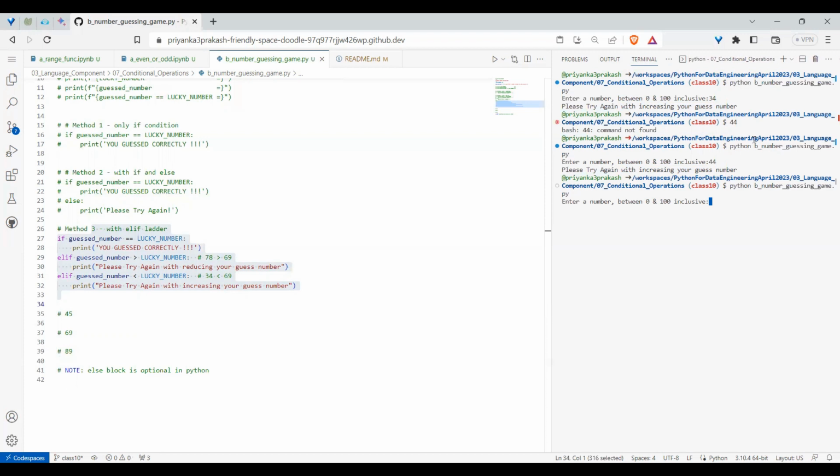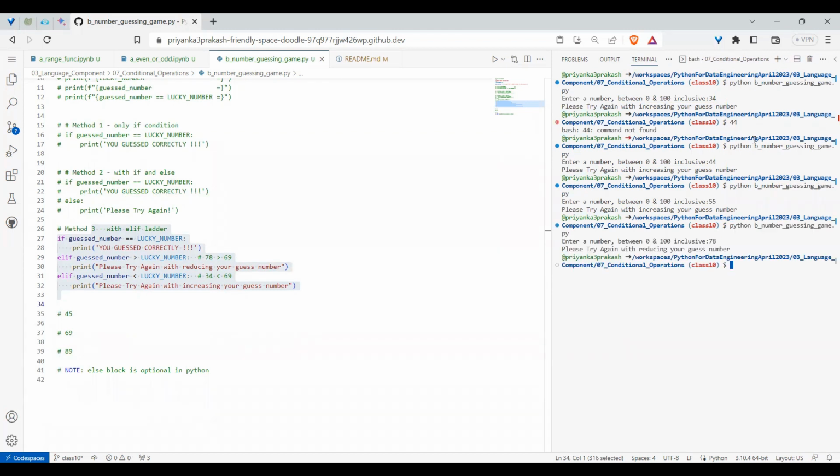Then I understood the value is between 44 and 100. So then I gave 55. It is saying increase your guessing number. Now I understood the result is 55 to 100 somewhere. So then I gave 78. It is saying reduce the guessing number. Now I understood more clearly that the value is between 55 and 78.